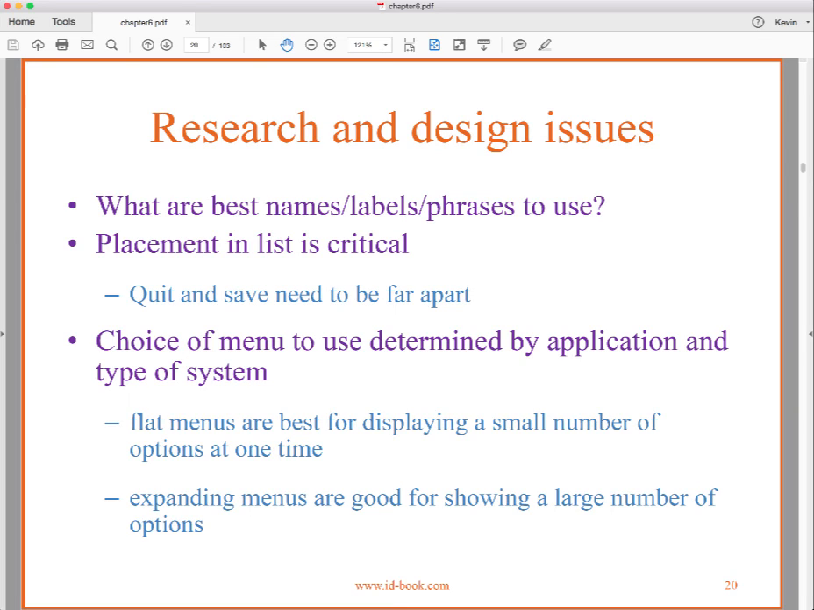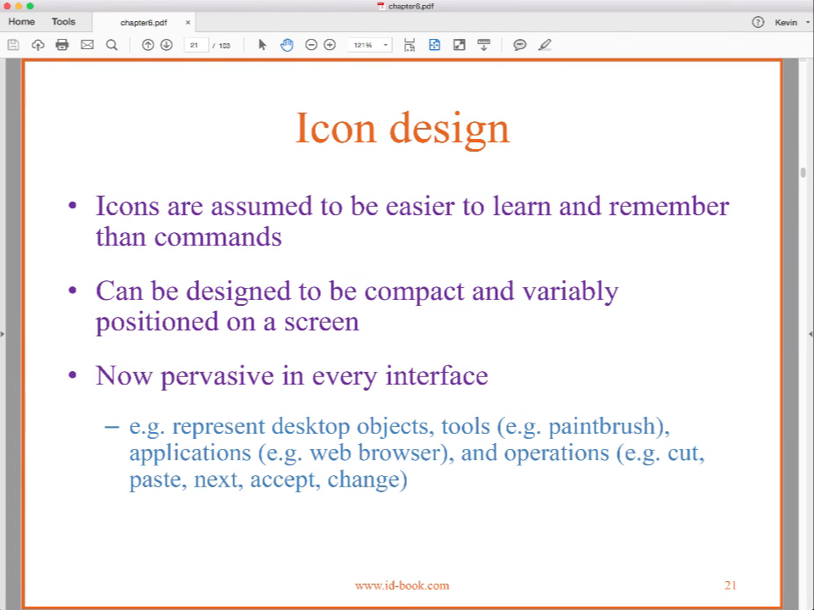The choice of the menu to use is determined by applications and the type of system. So flat menus are best for displaying a small number of options at one time. Expanding menus are good for showing a large number of options and sub-options and yet further sub-options. Okay, so another aspect of this WIMP interface is icons. And so WIMP and GUI are pretty icon intensive. And it's been the history of this genre that icons have become more important, I think, over time.